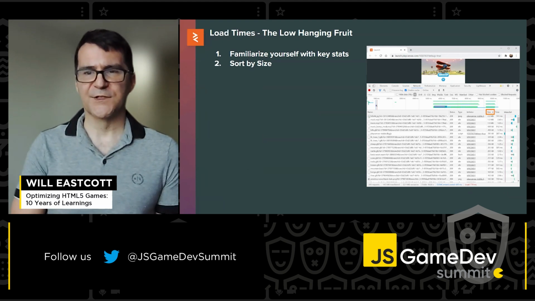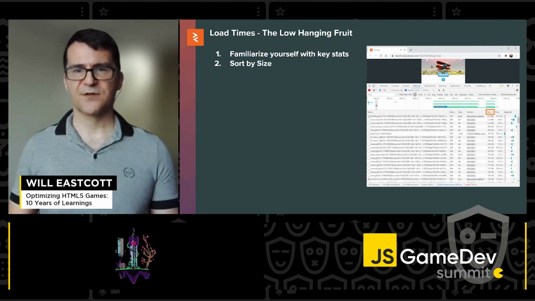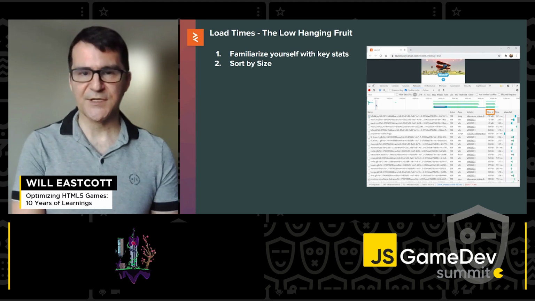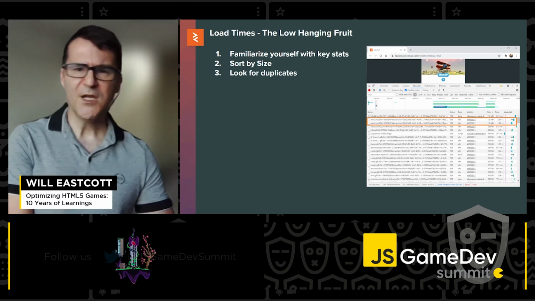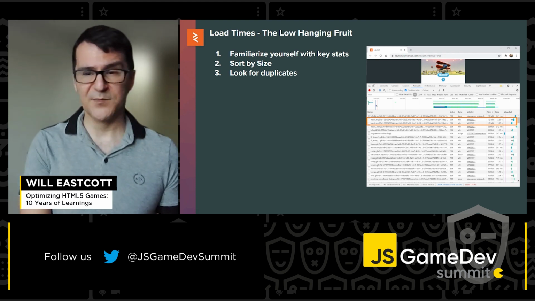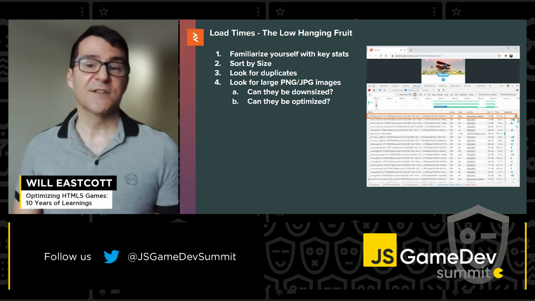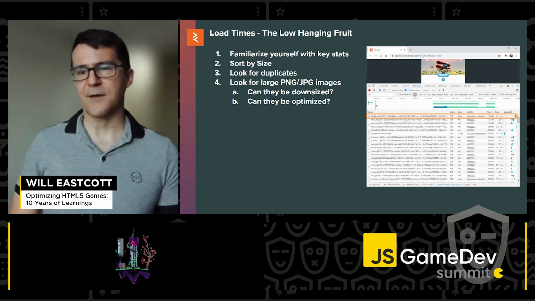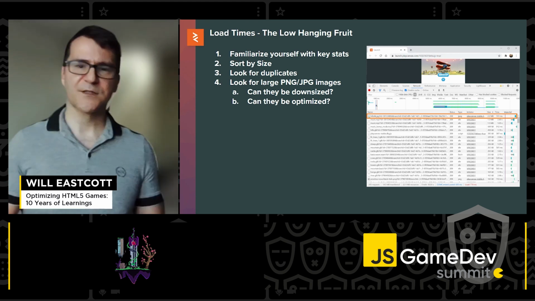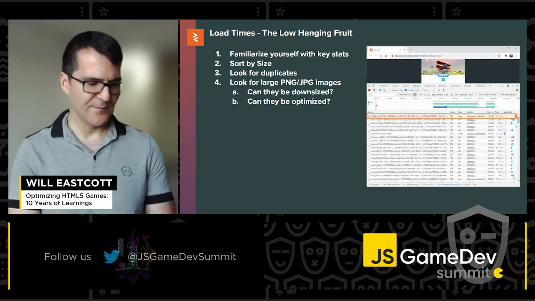The first thing you'll want to do is sort the list of resources by size, because obviously the bigger the resource, the bigger the opportunity for optimization. You can search for duplicate or redundant resources that your game shouldn't really be loading in the first place. And if we look at the biggest file being loaded into our game, it's a 2.2 megabyte JPEG. So we can ask ourselves, can we downsize these resources? Can we optimize them somehow?